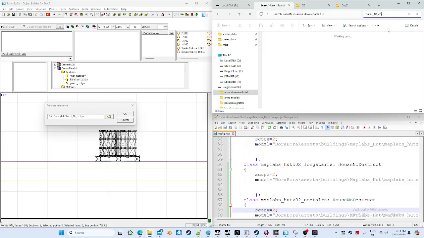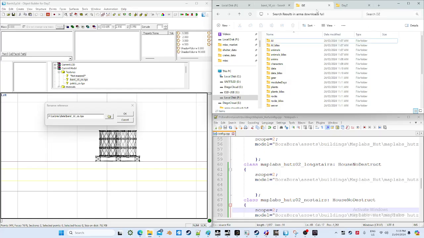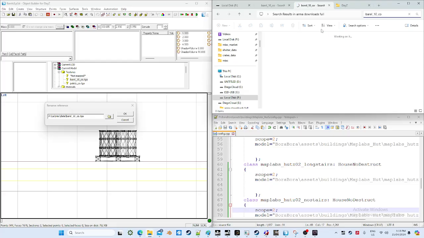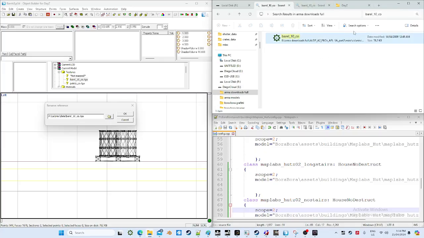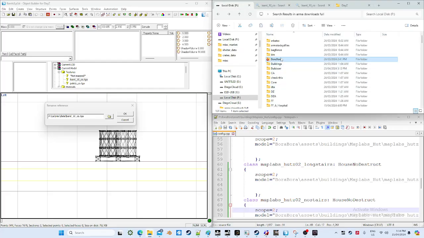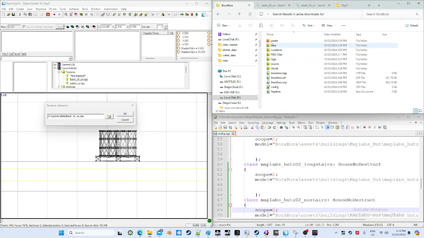Show me barrel 10. Now more than likely there might be something like that sitting in the DZ folder as well. Let's have a quick look. May not. No. Cool. So there it is in the Arma folder. Let's copy it. Where do I want this? I'm going to pop it in my P drive. For this I'm just going to put it in the Bora Bora folder. Bora Bora, assets, MISC.